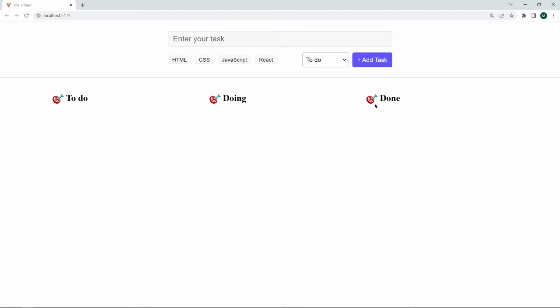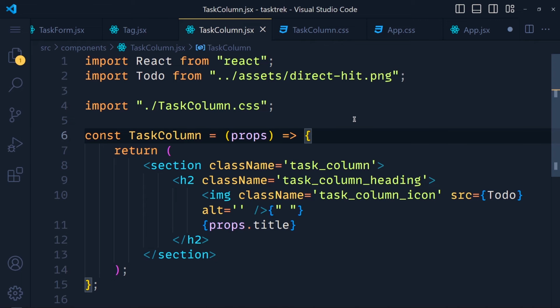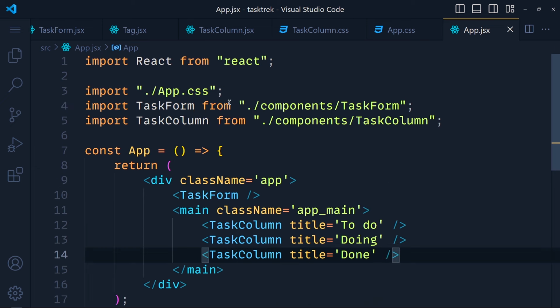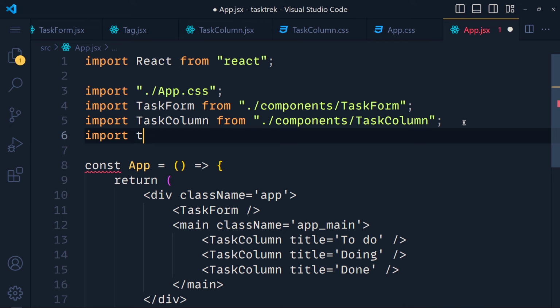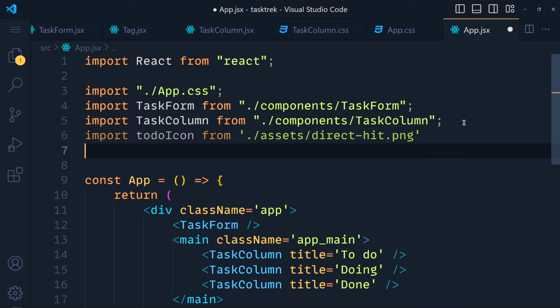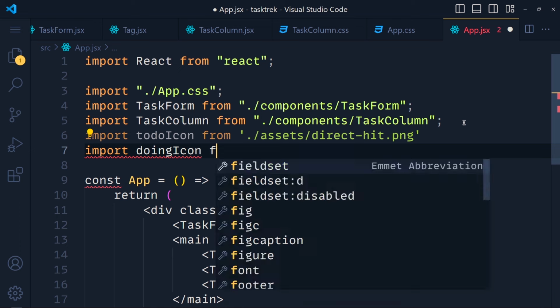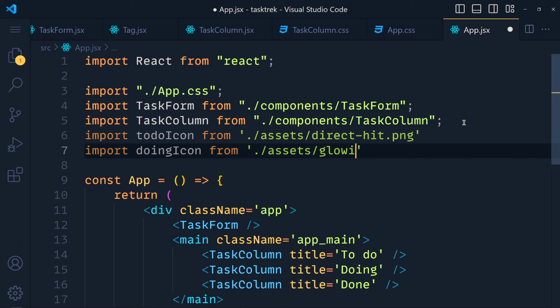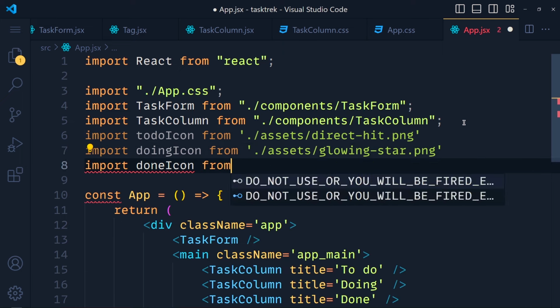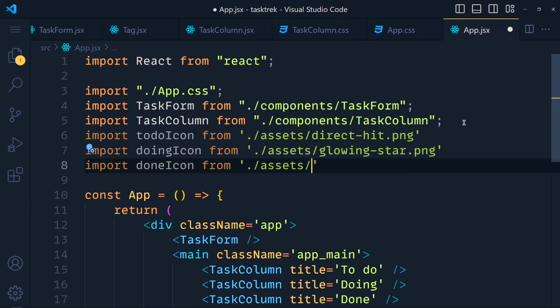Now let's see how we can change these icons. So for that, we also use props. Let me tell you the logic. So first, we import all three images in this app component and we will pass that as a props. So at the top, we first import to-do icon from assets and direct hit.png. After that, import doing icon from assets and glowing star.png. And at last, we import done icon from assets and check mark button.png.